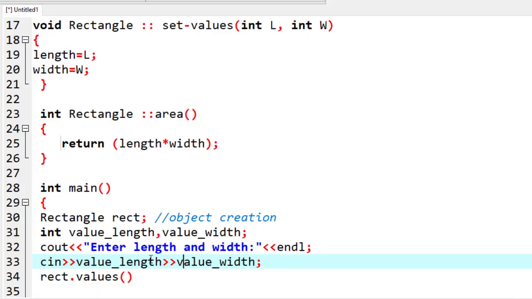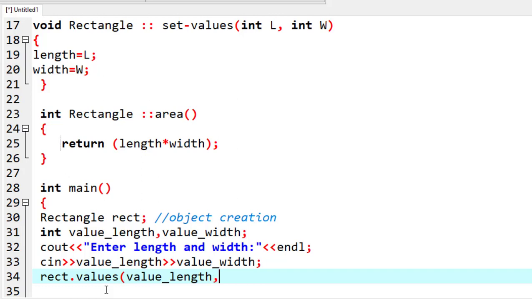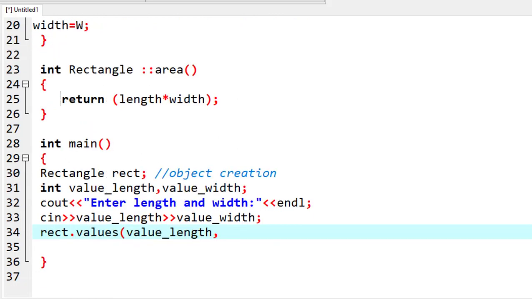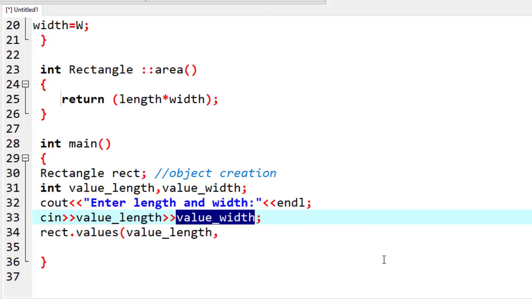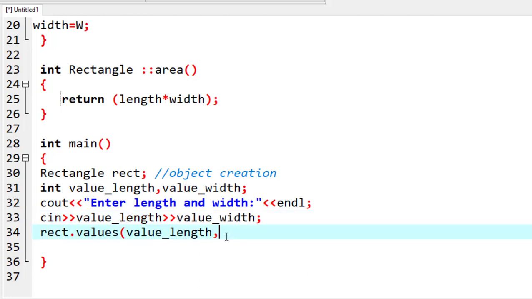I will pass first of all value length as the first parameter, and I will pass value width as the second parameter. So this is how you can call this function in the main function. That's the function call.